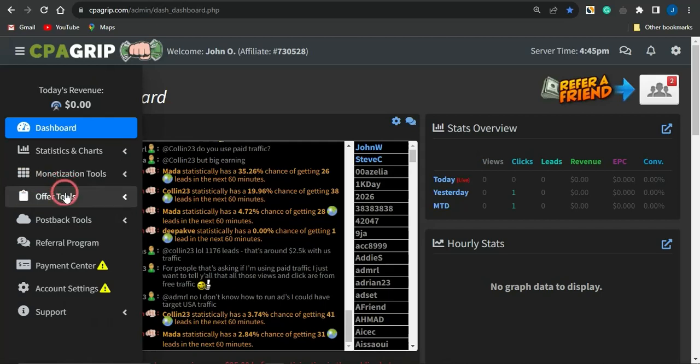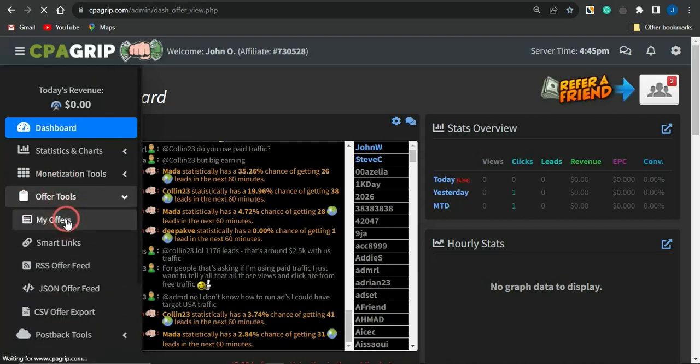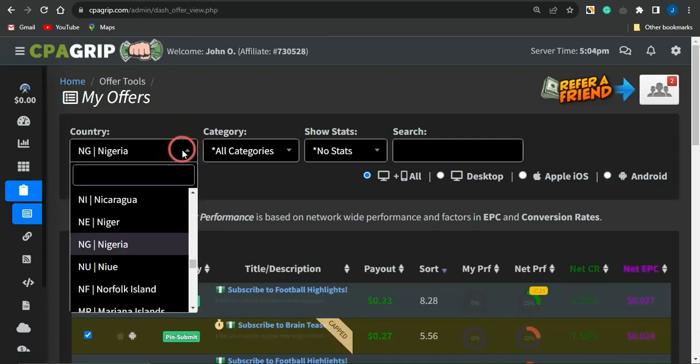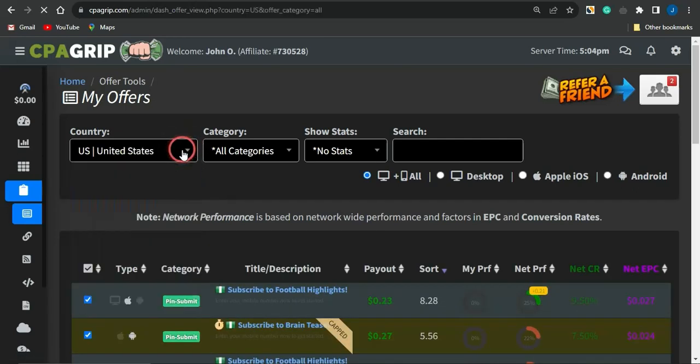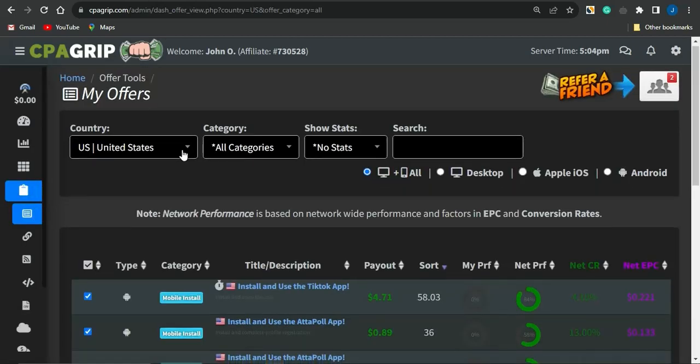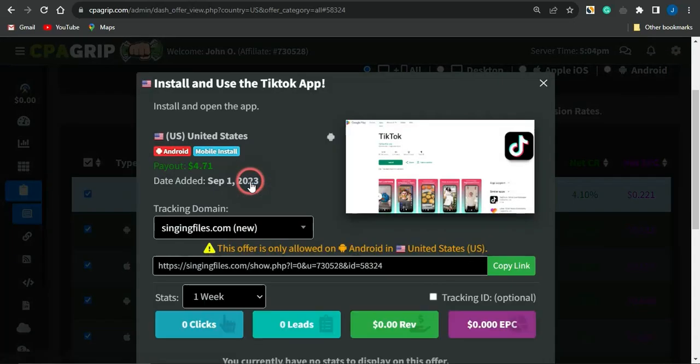You can simply click on offer tools and my offers right here to get offers which you could promote. You could filter the offers based on country or demographic of your choice. I'm just going to select offers from the United States demographic, and you'll be able to see offers available to that demographic. You can see this offer right here, which is for installing the TikTok application on your devices, and it actually has to be an Android device, and you could get paid about $4.71 for every successful lead you get to this offer using this unique affiliate link right here.